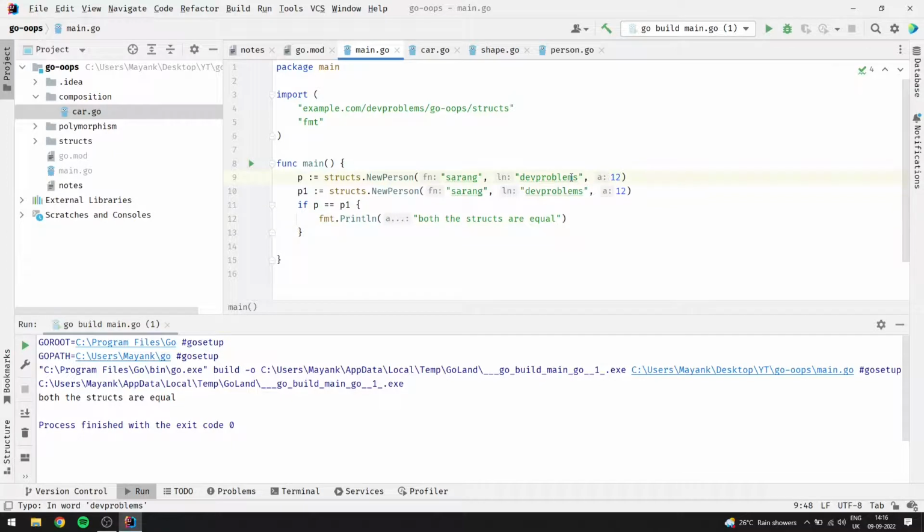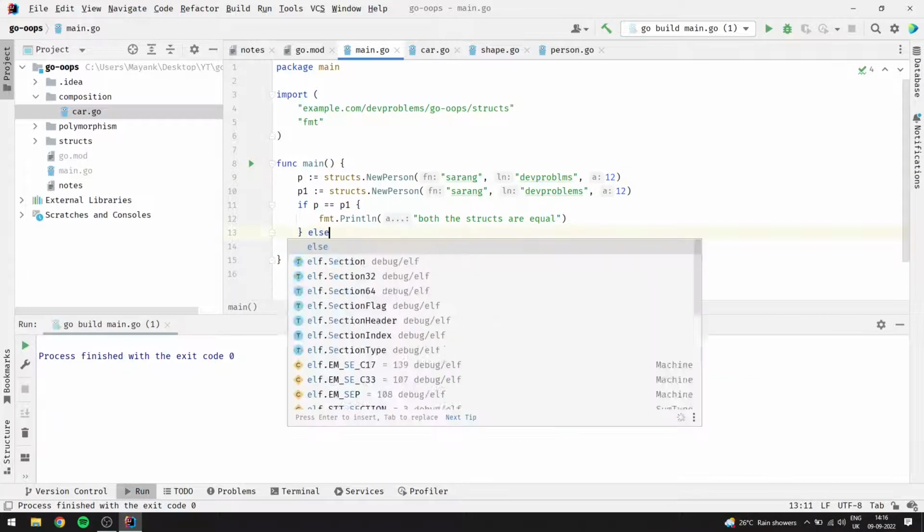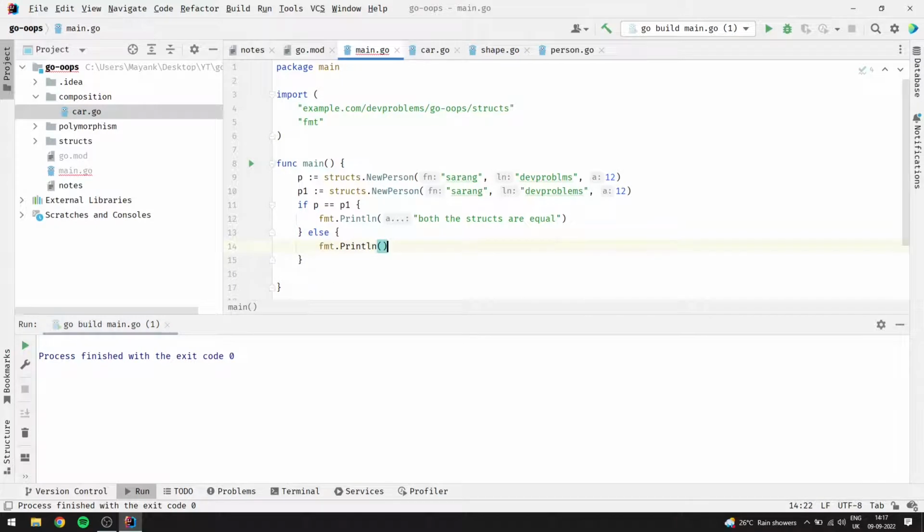And if I change the value of the last name of the p object, it will not give anything. You can also log this if you want: they are not equal.